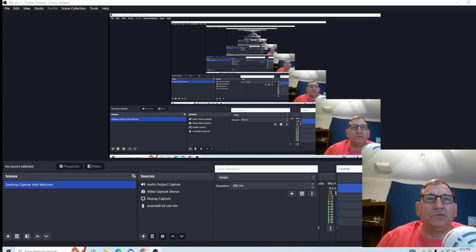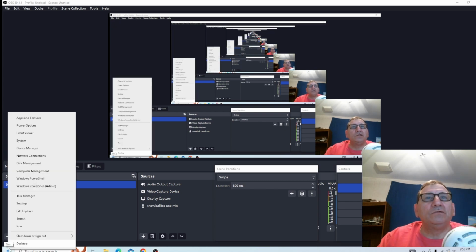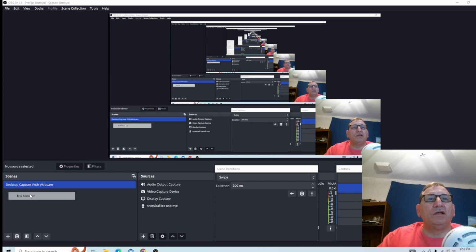To do some computer tips over here, and I'm going to show you different things. I'm on OBS here doing a recording. So first, you're going to go all the way to the left to your start button. You're going to right click it. Then you're going to click on Task Manager.